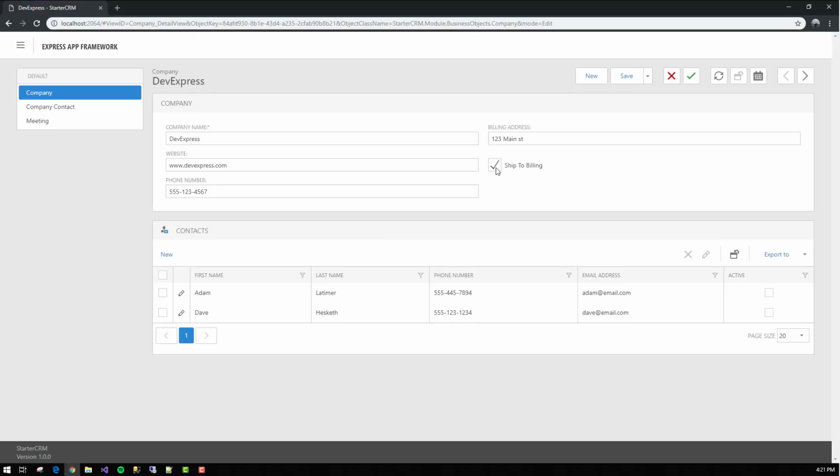That immediate post data attribute that we put on top of that ship to billing does force a little postback, and that recreates our view for us with the conditional appearance rule. The nested list of contacts, all that works the same. Same thing with the object spaces, whether it's a root object space or nested object space.